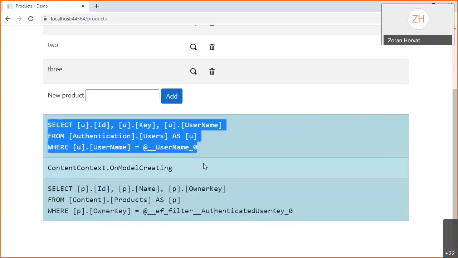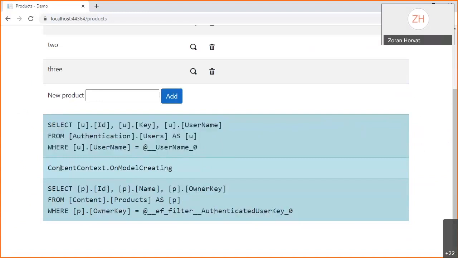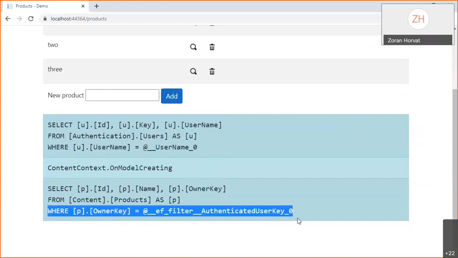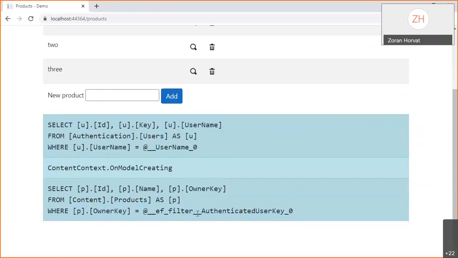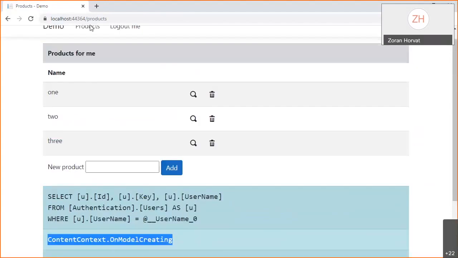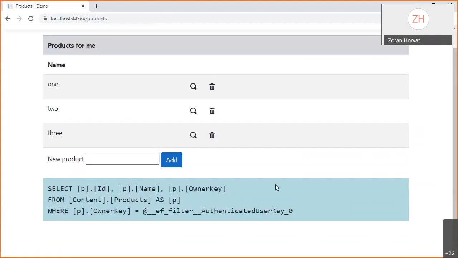Here, logging in, checking my username, and then OnModelCreating happens, the first and the only time for this DB context. And when it executes, it will include the where clause, which I never made in the consuming code. It will be set to a parameter. Here you can see it's telling us the name of the parameter. It is the authenticated user key from the DB context class. Remember OnModelCreating was performed. If I click products again, there will be no OnModelCreating again. So it is executed once.